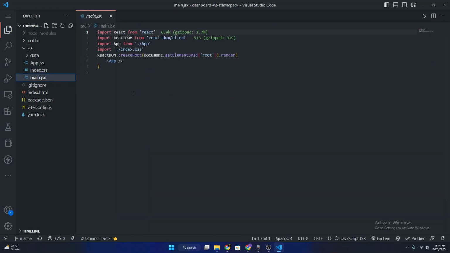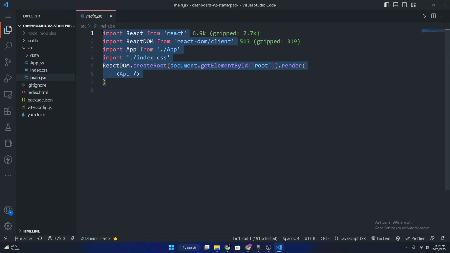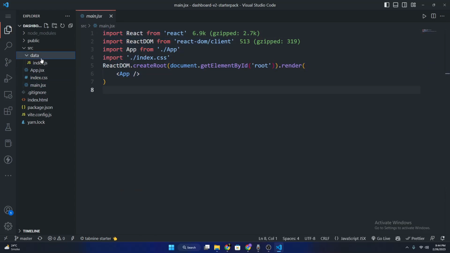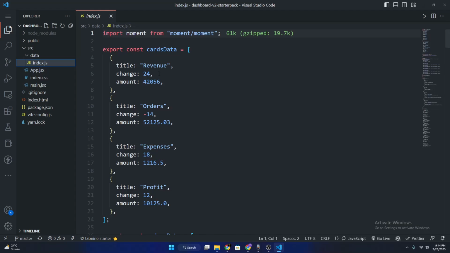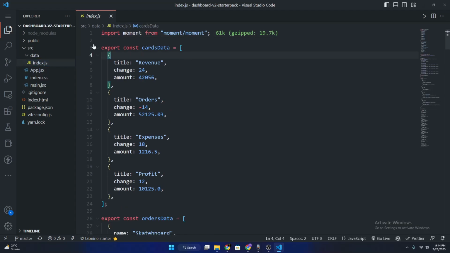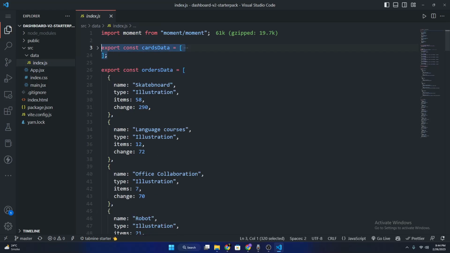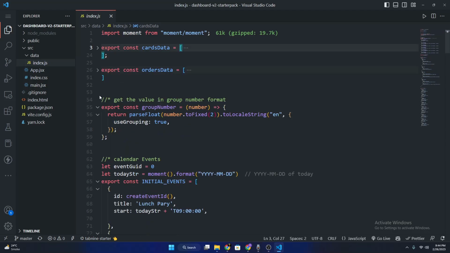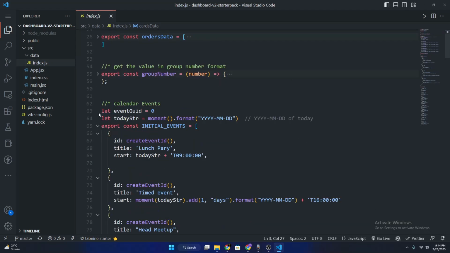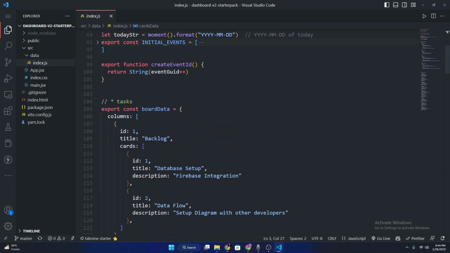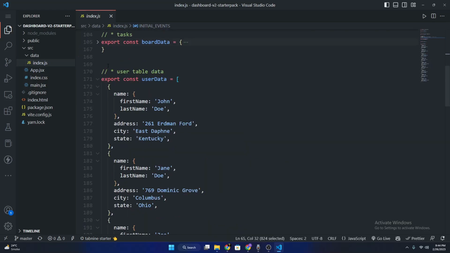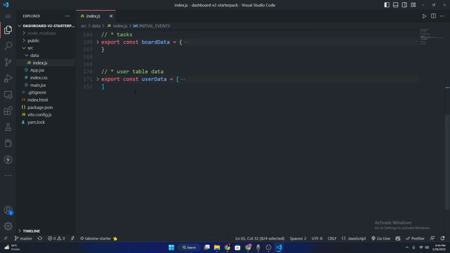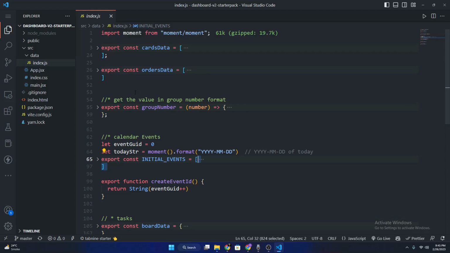Next, on the main.jsx, again this is the default React setup, and in the data folder I have only one file, index.js. Basically in the index.js I have all the dummy data that is required. So if I minimize, this is an array of objects. Here you can see the cost data, then there is orders data. Similarly, I will explain these functions, and then again this is dummy data for the calendar, and this board data, then the users data for our data grid. This is our complete starter pack.